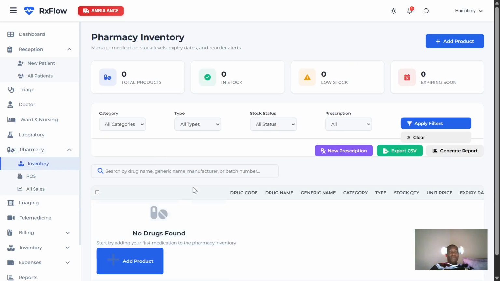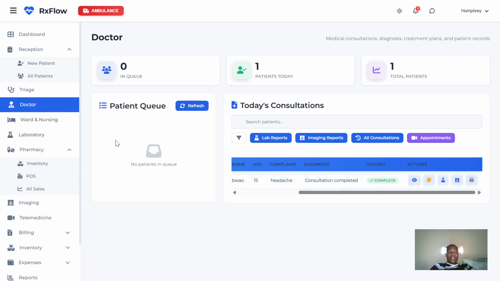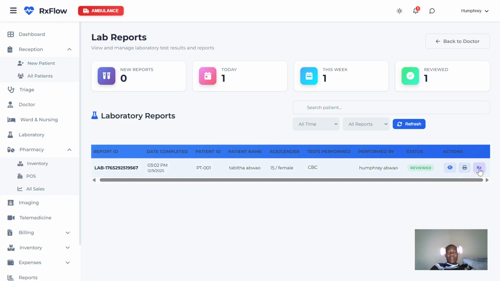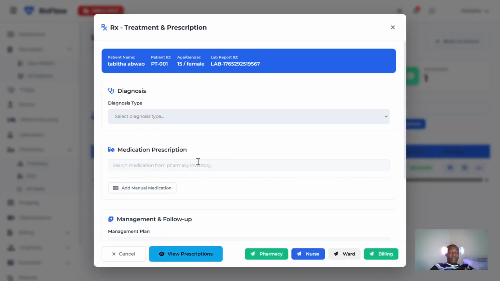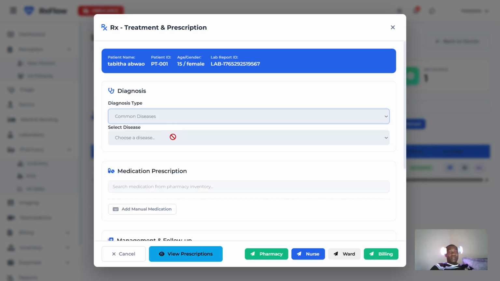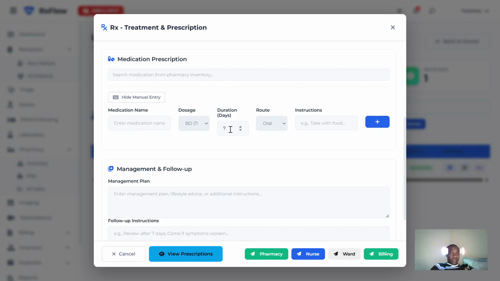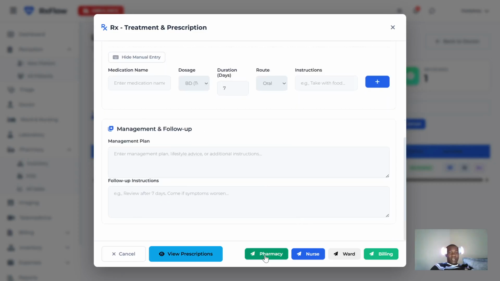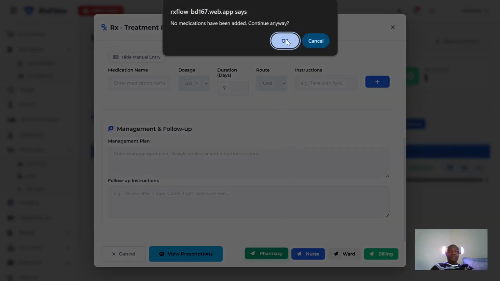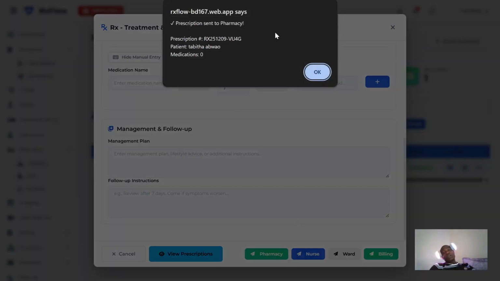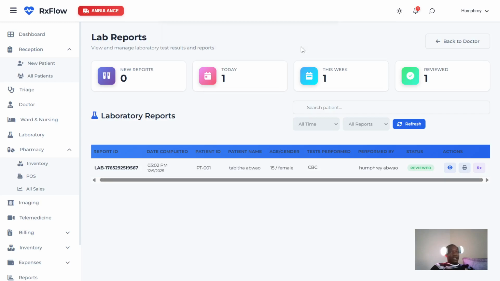The pharmacy module, here you can, once the doctor sees the patient, he can come to the lab, and now there's this button for Rx. This is where now you do the prescription, you do all your diagnosis, and you do your treatments in real time, okay? Yes, you can search medications from the inventory and add, or you can add medications manually. Once all that is added, you can send to the pharmacy, or you can send to the ward, or send to the nurse, or send directly to the billing.